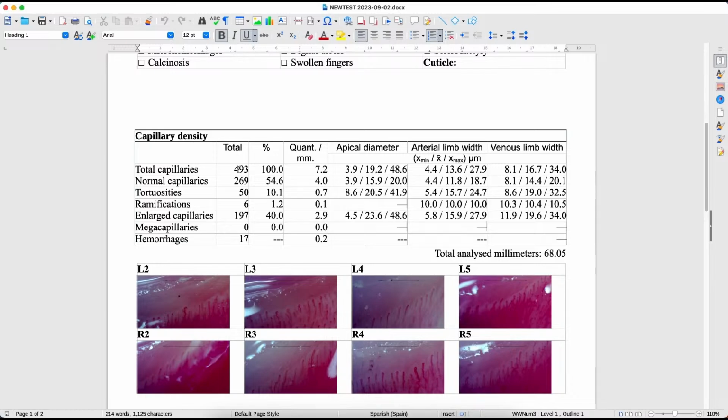Other things we can see is that there are no megacapillaries. There are some hemorrhages, 17, with an approximate 0.2 hemorrhages per millimeter. We can also see average apical diameter, arterial limb width and venous limb width for all types of capillaries and their percents.